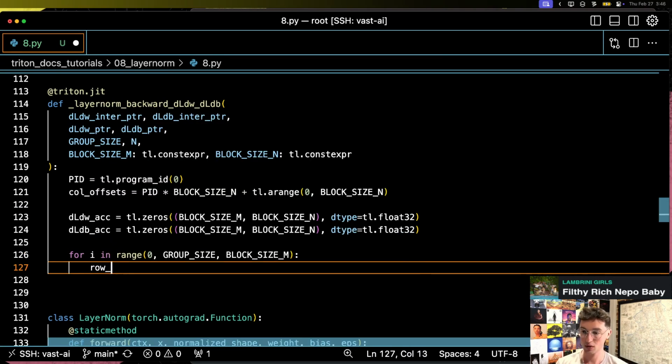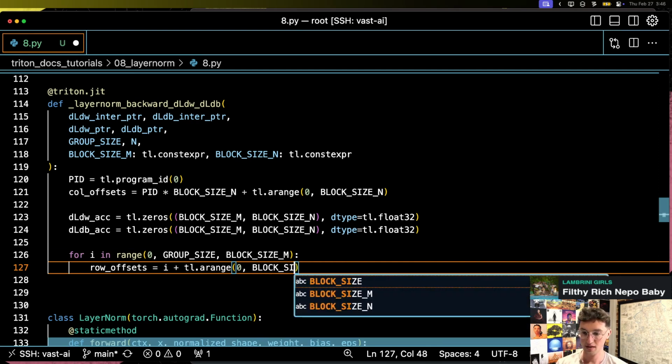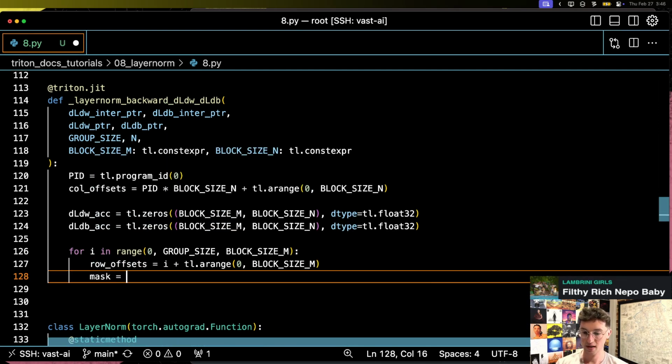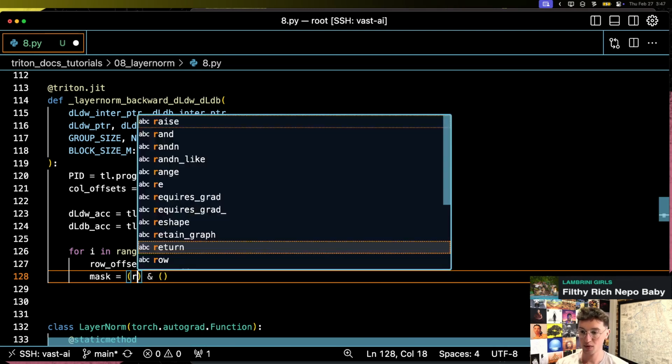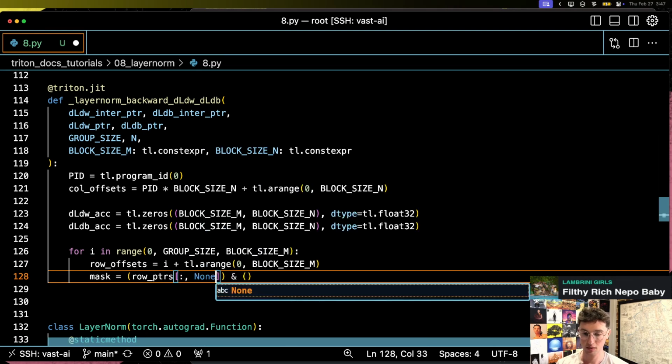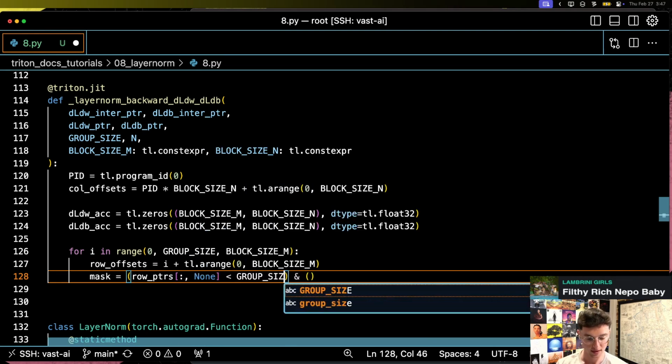So row offsets is I plus tl.arange(0, block size M). Mask is, so we have a two-dimensional mask. First one is row pointers less than group size.